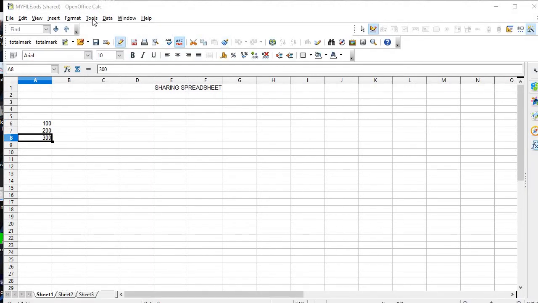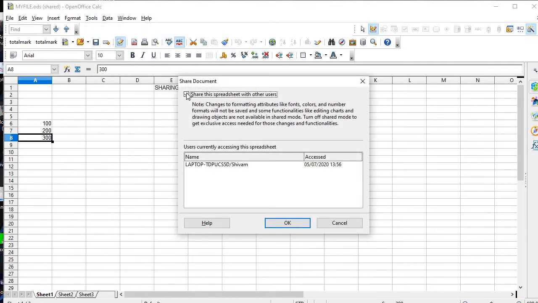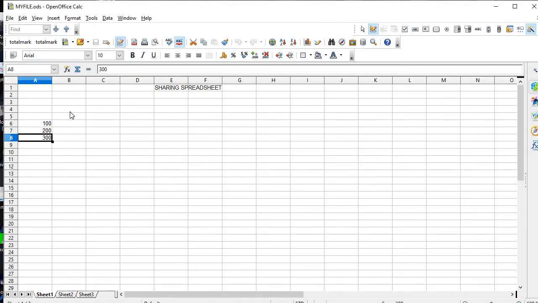And another thing is, if you don't want to keep this file in the sharing mode, you will go to tools, you will go to share document, remove this tick from here. Right now see, this is a shared file. If I click remove this and click on OK, it is telling you that you are disabling this sharing mode. If you want to continue, say yes. Now this file is not in a sharing mode.